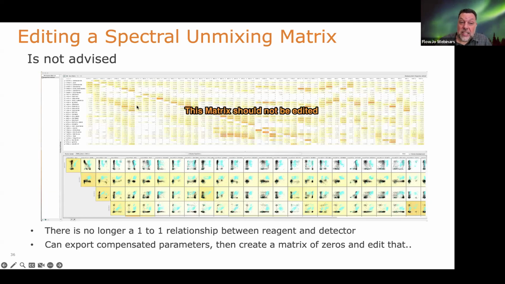I can't go, this is bleeding into that, and I'm going to change that number, right? Because the actual calculation is using the entire spectrum, and there are many detectors that are secondary, and it's all converging to a good solution.